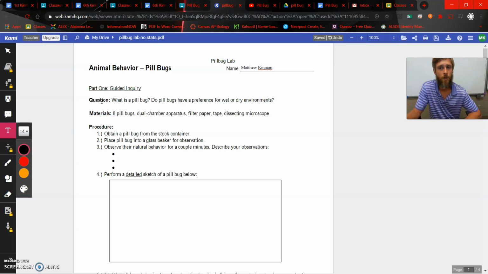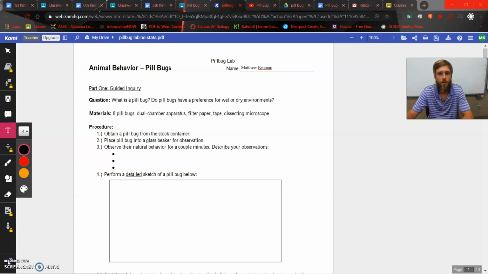Then you go through. We start off with a question. What is a PillBug? Do PillBugs have a preference for wet or dry environments? That's the question we're trying to solve here.